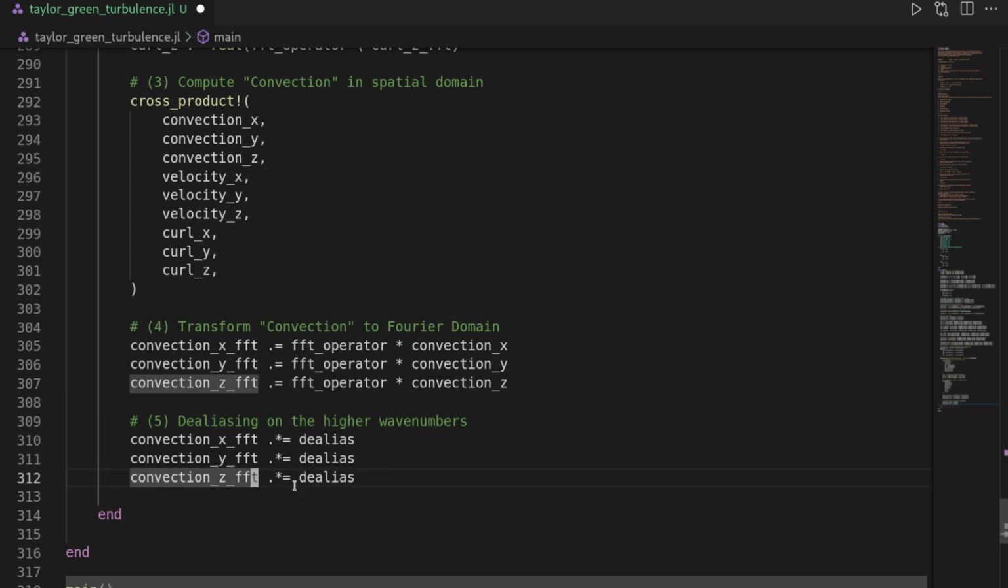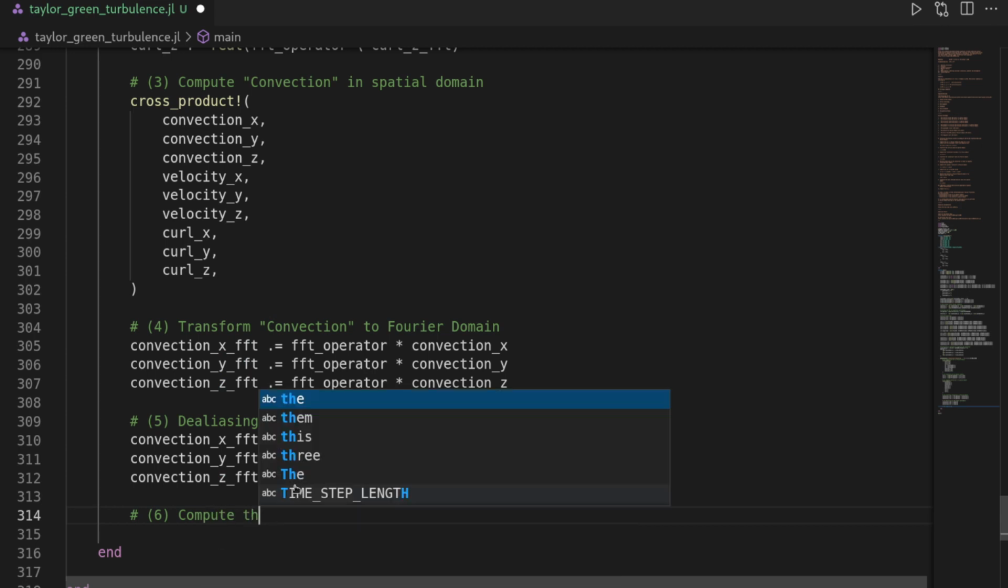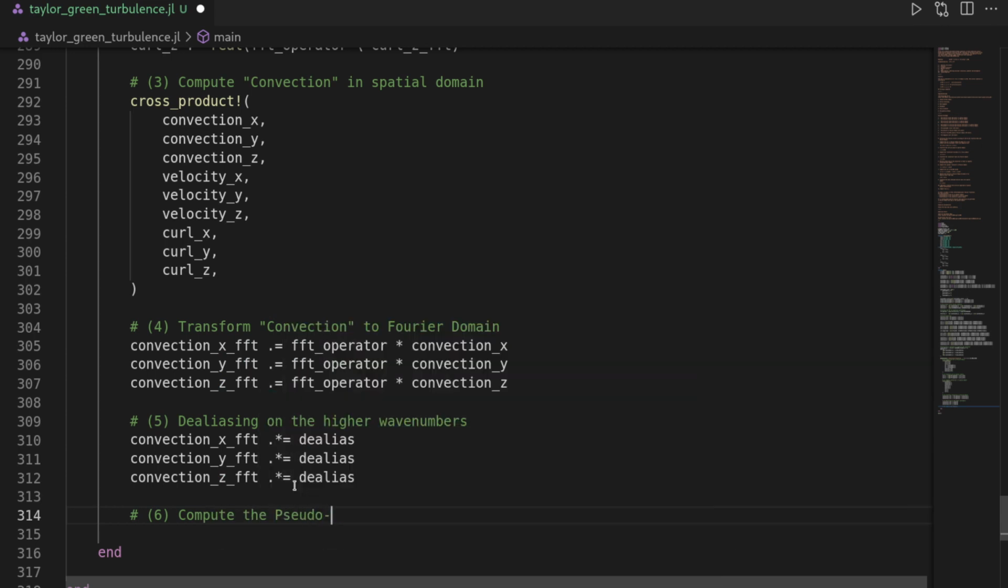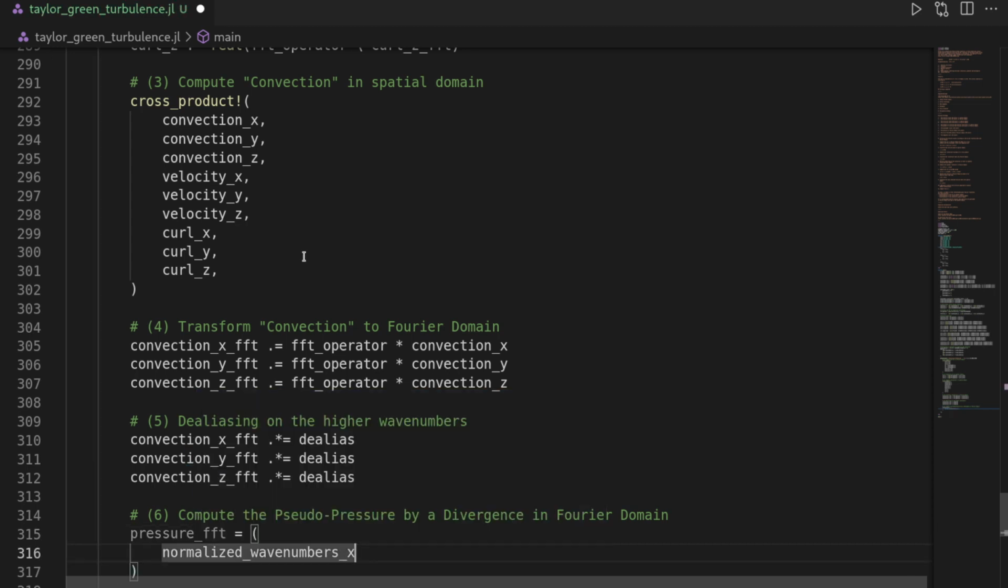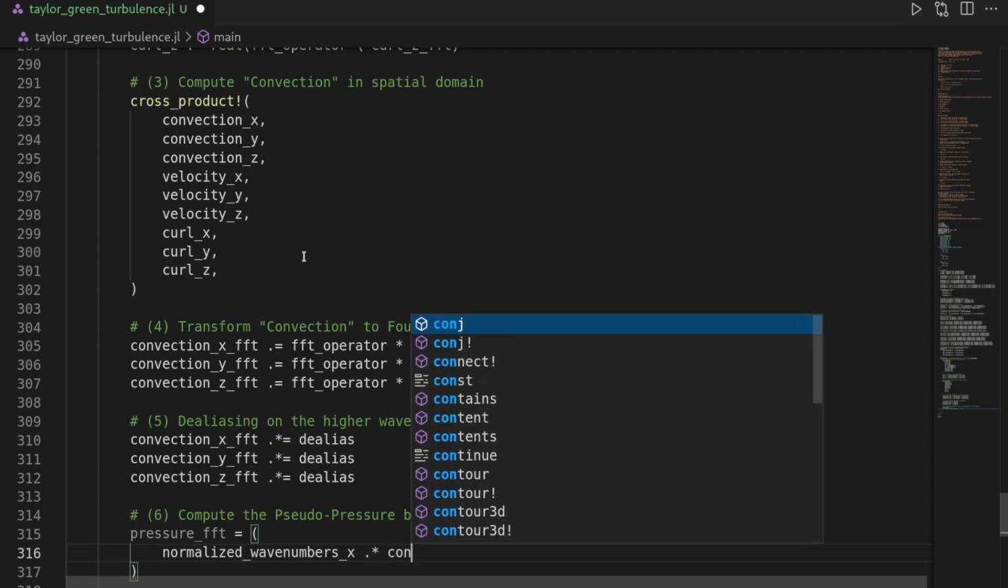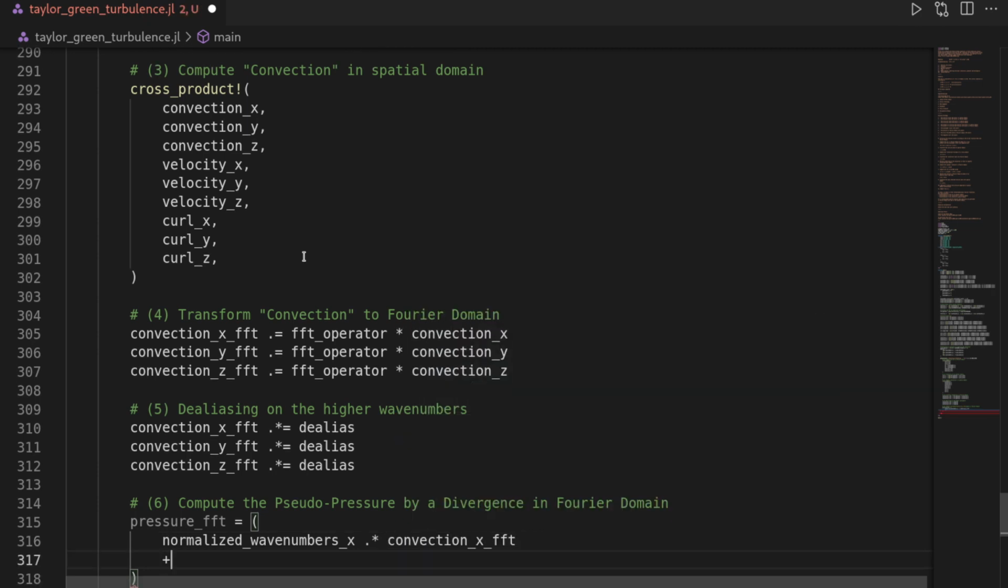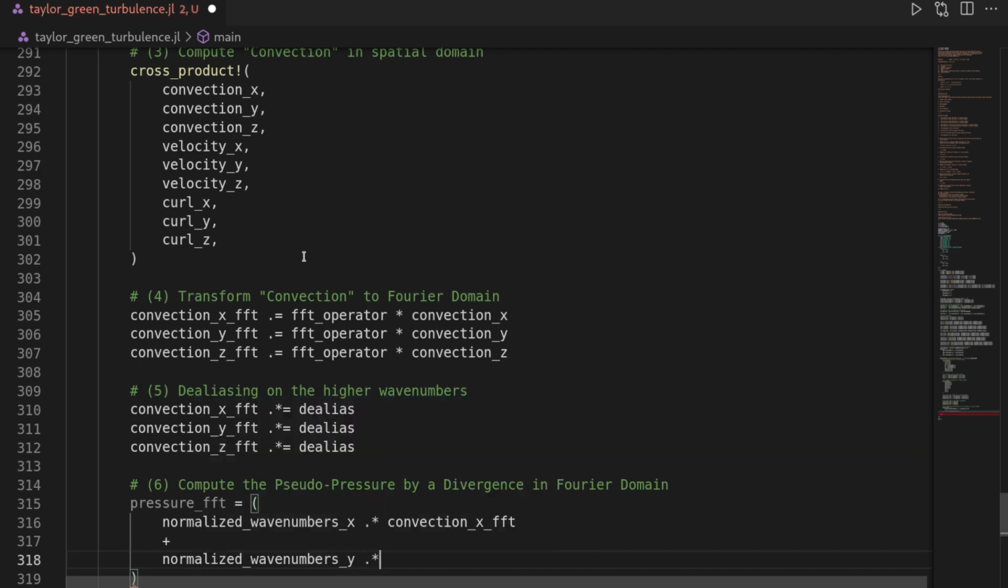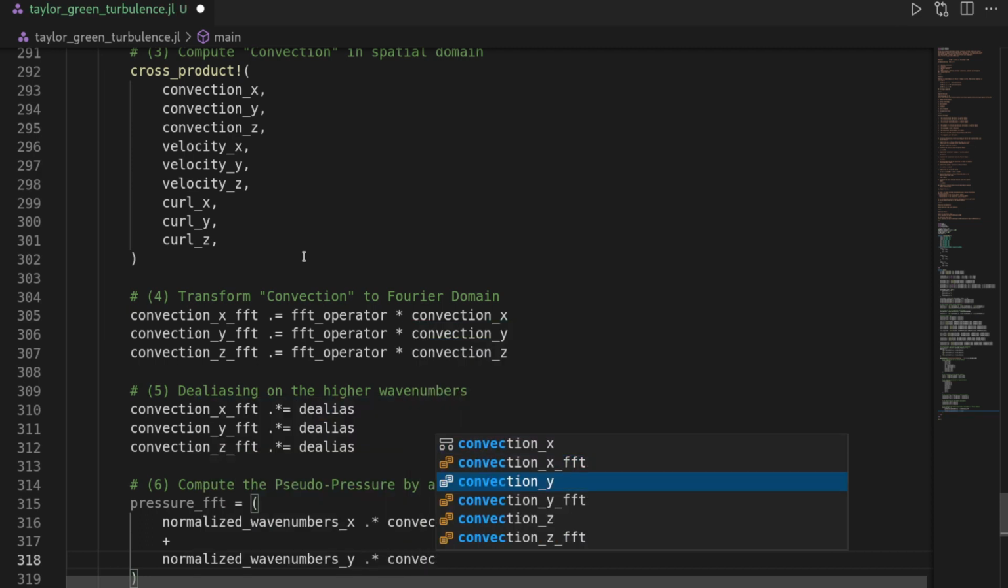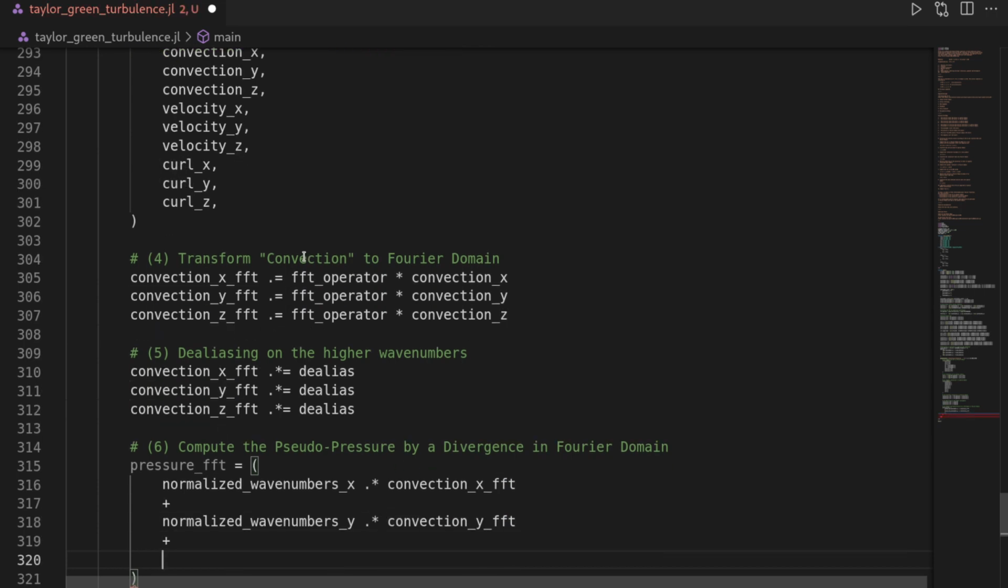So we will have step number 6, which is to compute the pseudo-pressure by a divergence in Fourier domain. And then we will have a pressure FFT, which is going to be the normalized wave numbers that we created element-wise multiplied with the convection XFFT, and then plus the normalized wave numbers in Y with the convection YFFT, and you get the pattern, plus normalized wave numbers in Z, element-wise multiplied with the convection ZFFT.